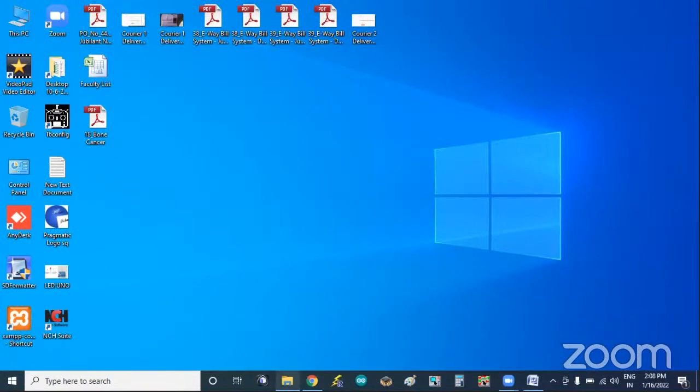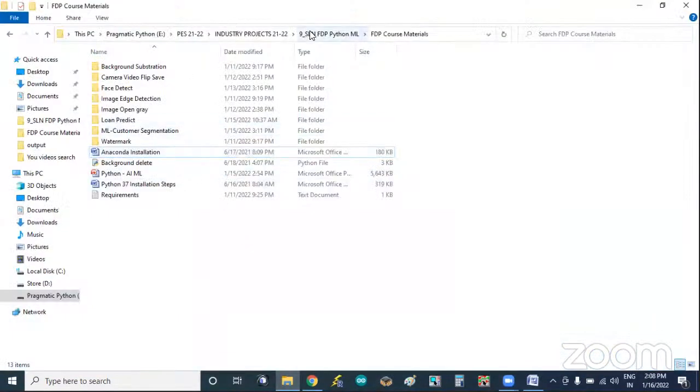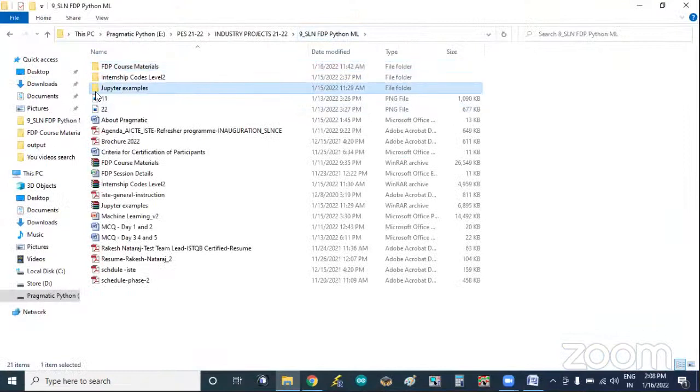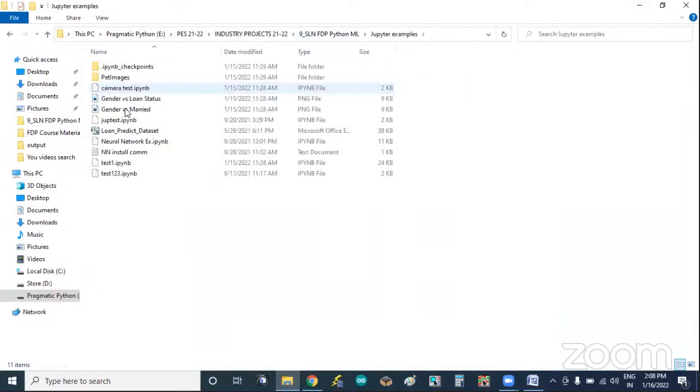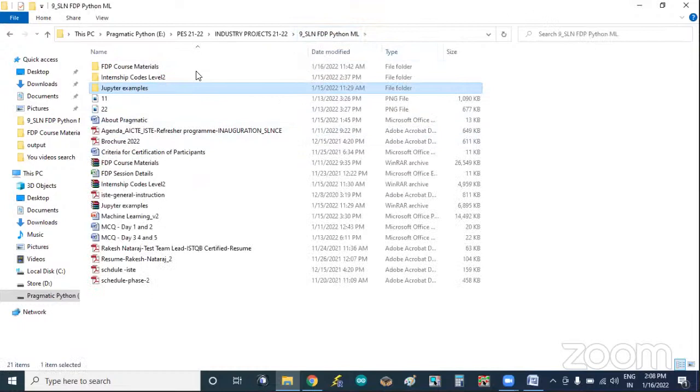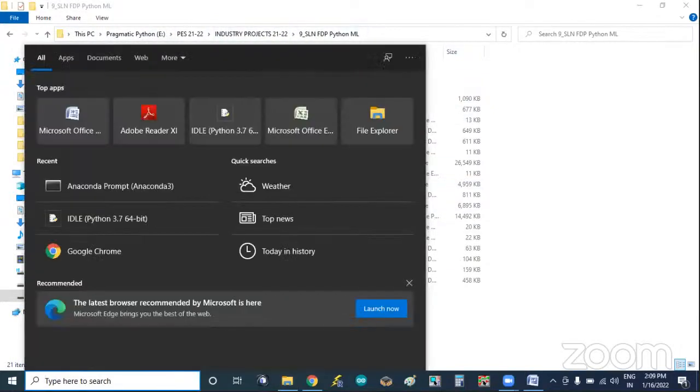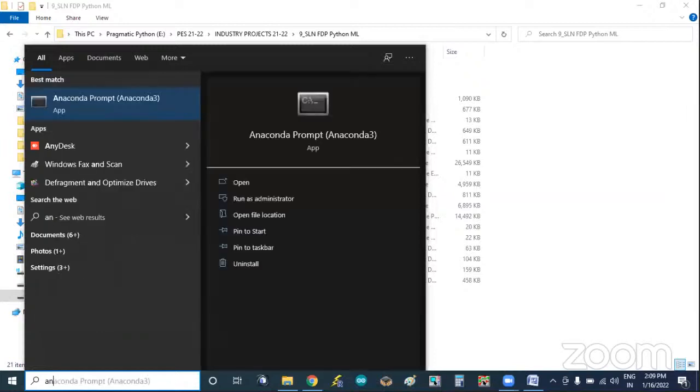Now, right now we'll be using this folder, Jupyter examples. Here I kept some of the codes and all, so that we'll see now. This folder Jupyter examples is in this path in my system, in the E drive. Now in the search window, I'll type Anaconda.